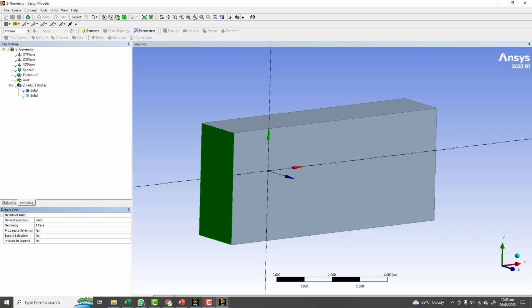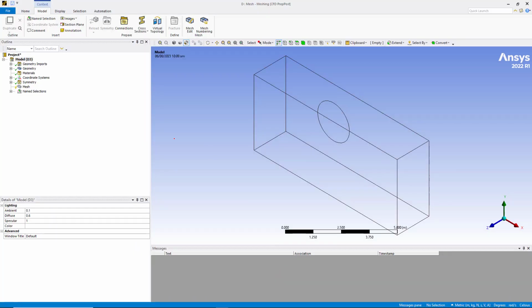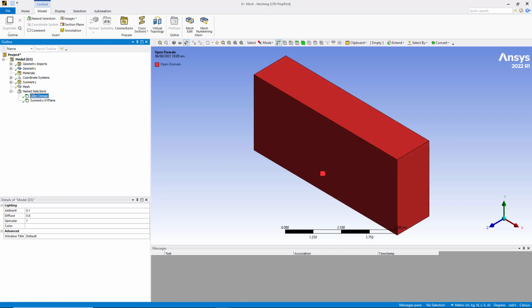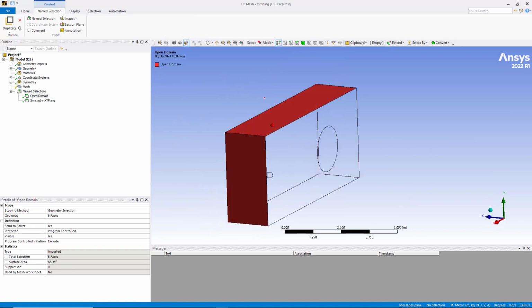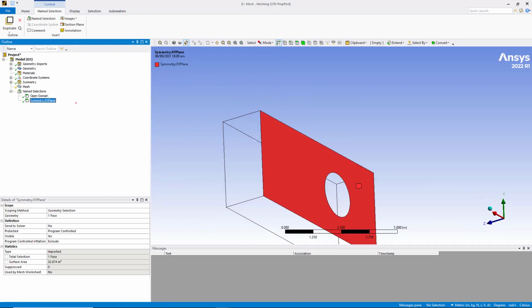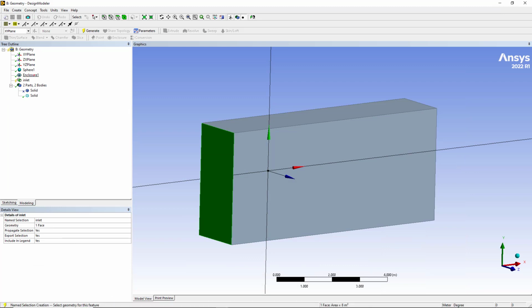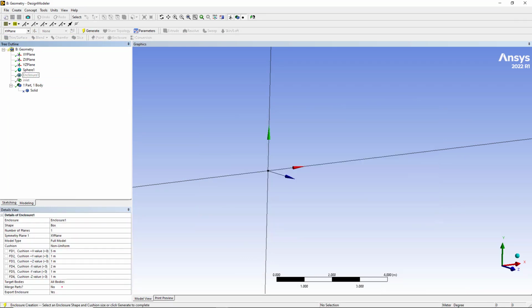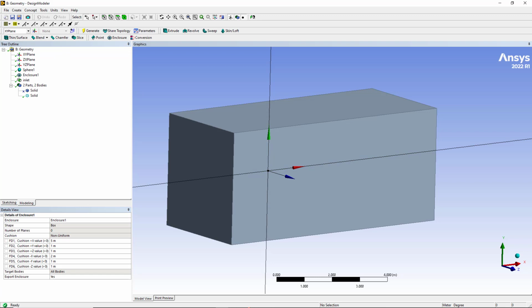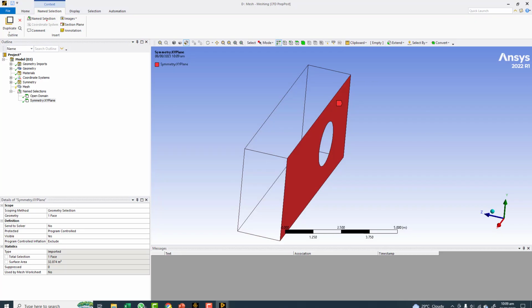Okay. So now let me show you what conditions we have right now here. This is the open domain, which is these 3 boundaries, and the symmetry plane, which is here. But if there is no symmetry plane, in that case we are going to get only the open boundary. Okay. So now let me show you in the meshing app.